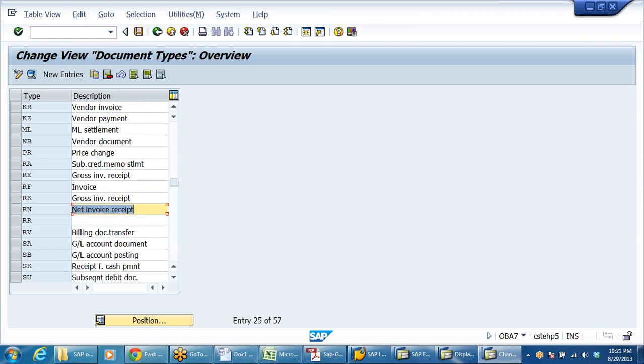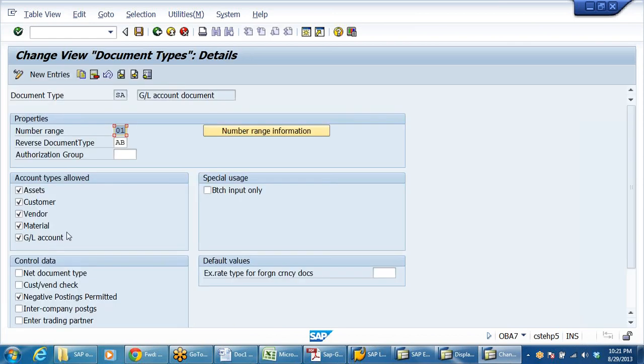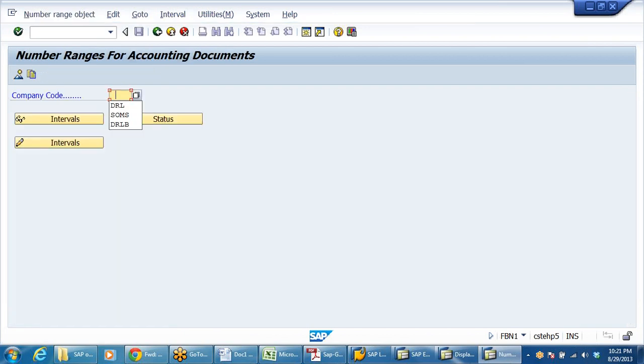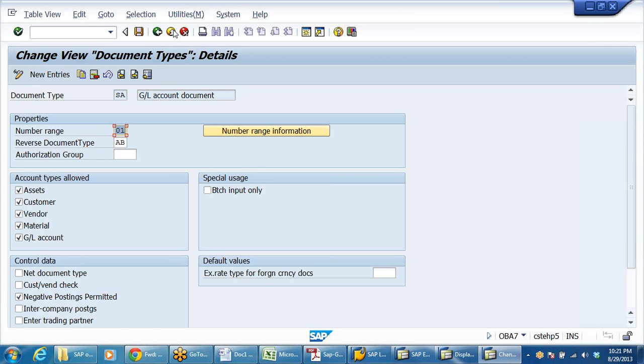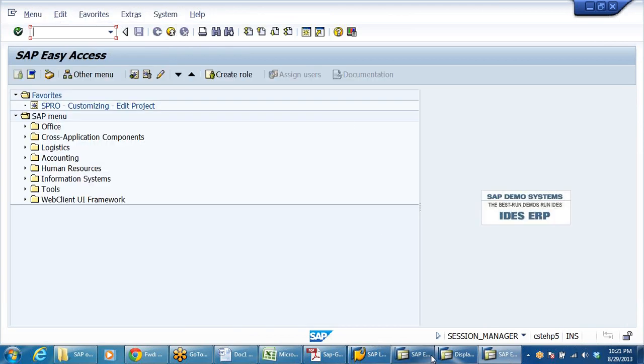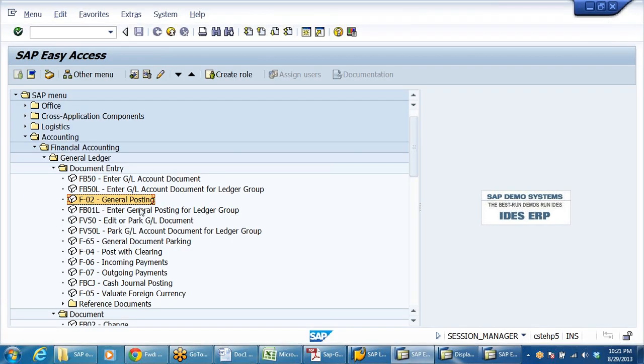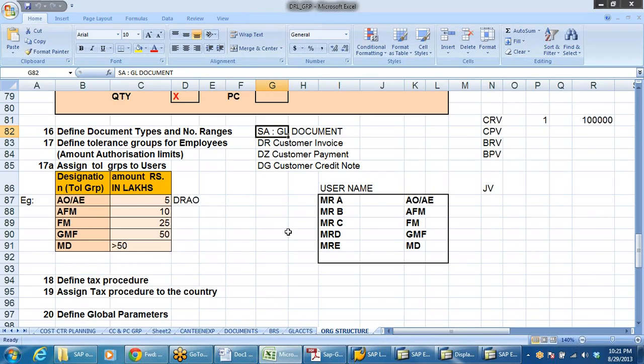See, SA is the document. Double click on this, SA01, number range, company code TRLB. Now up to 8 documents we have posted. The system is showing current number 8. So it is picking up the number from 1, 2, 3, 4 like that. From here it is picking up.